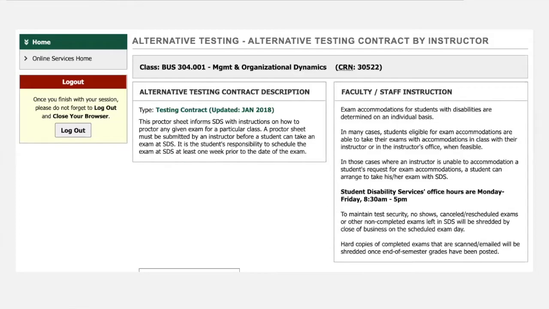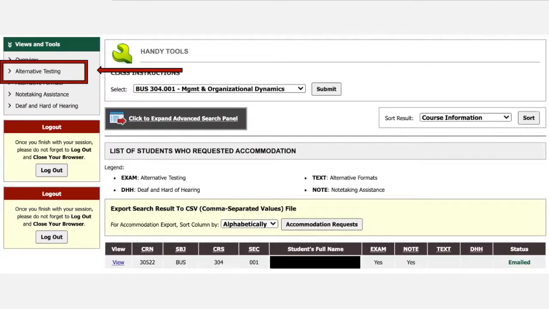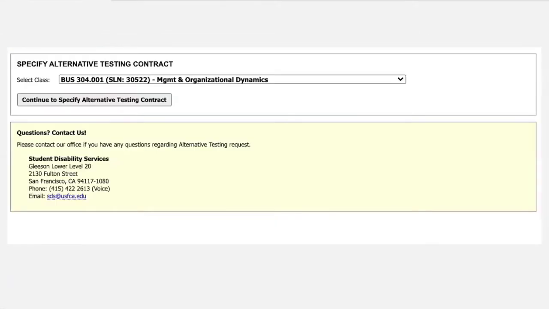At your home screen, you can also sort by accommodation. If you go up to alternative testing, you can click on that and it should show a list of all the classes you teach that have students requesting accommodations in the drop-down menu. Select the relevant class from this drop-down menu and continue to specify alternative testing contract.